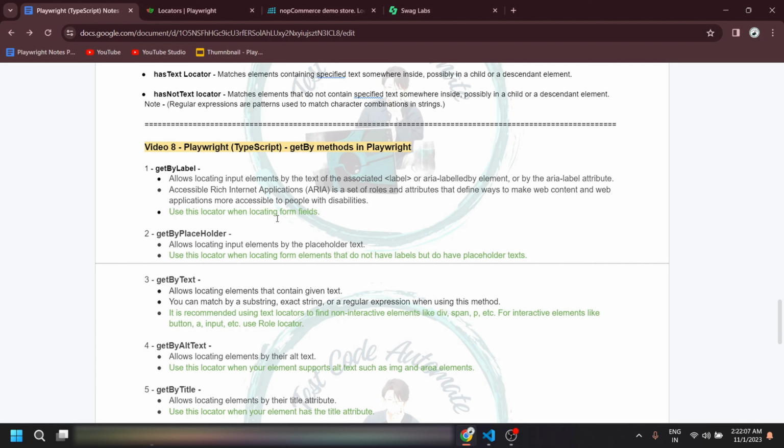Okay, if we provide these, and we need to use this locator when we are locating form fields. Okay, so let's understand it with the help of an example.